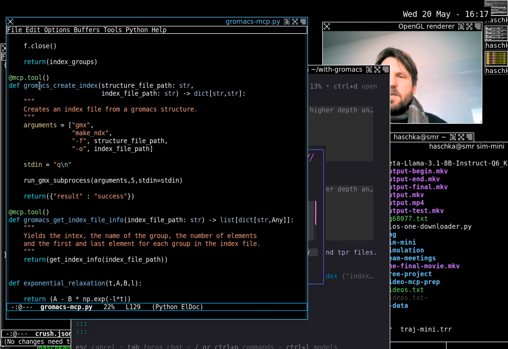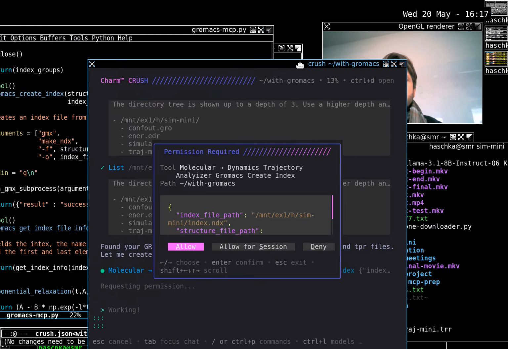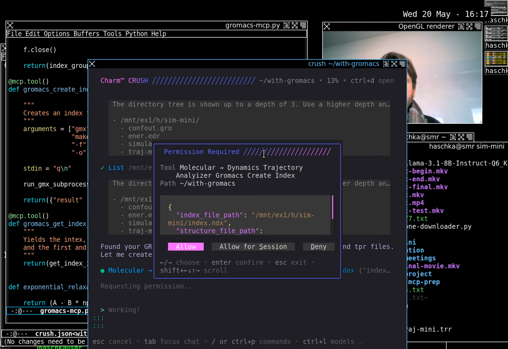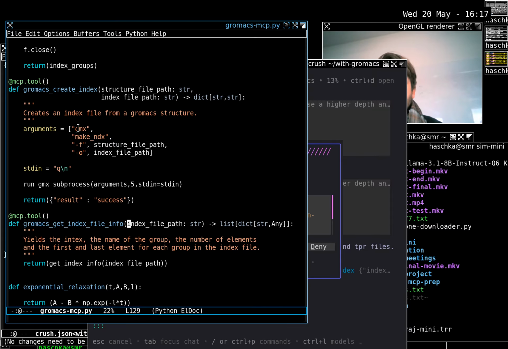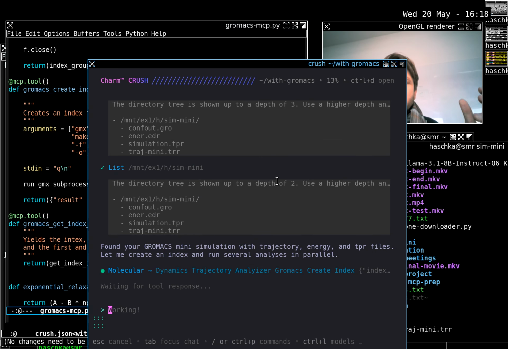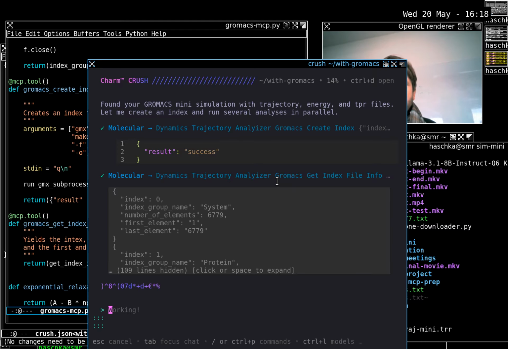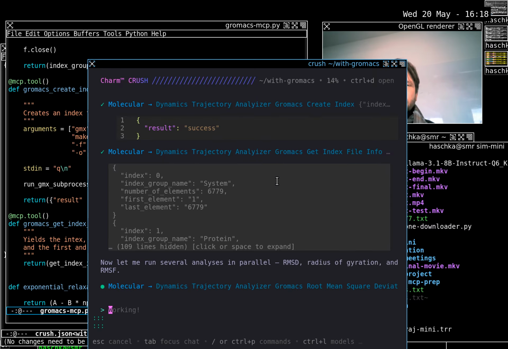So we have this GROMACS create index tool, and it understands, look, I need an index in order to run my things, so let's create one. What this index tool does is it just calls gmx make_ndx with the structure file, and that's it. So it generated the index for me. And right now, what does it want to do? There's also an index analyzer so that it understands the system.